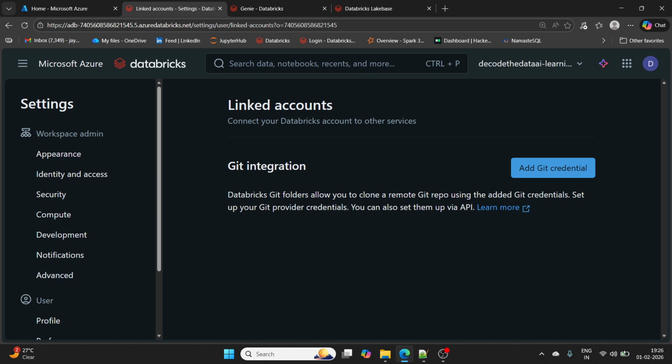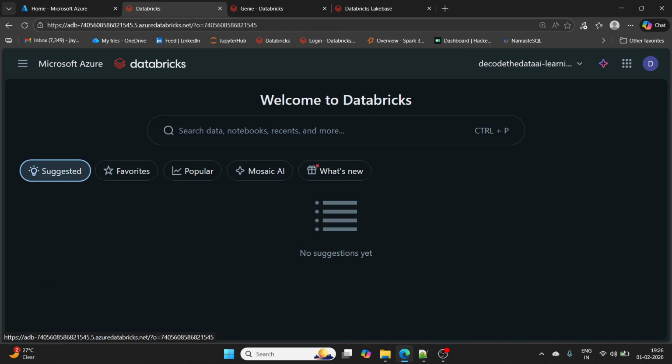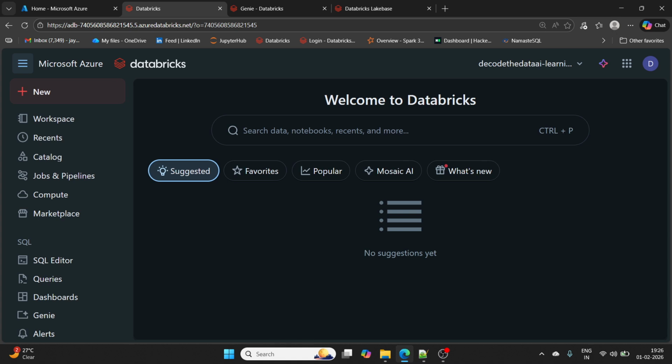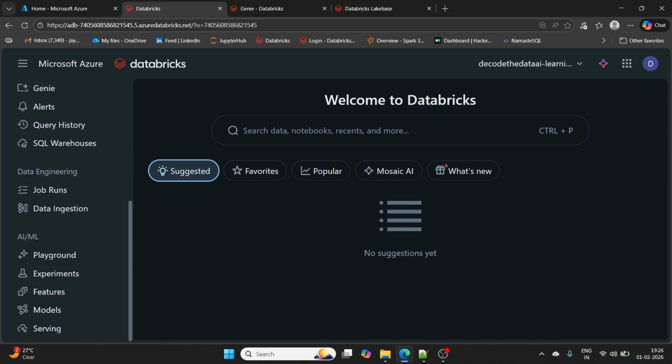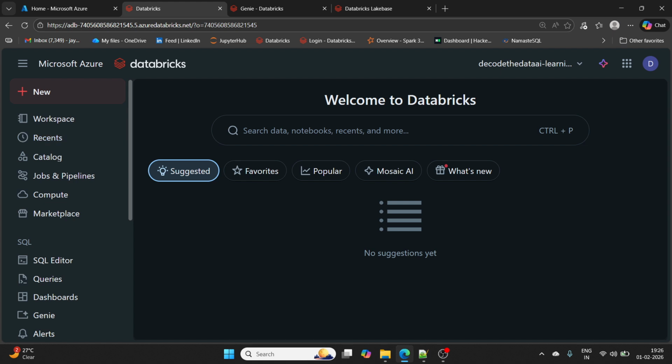There are a number of things to learn. We have started from scratch. While creating the Databricks service also we learned each and everything. In that way we will learn everything that is available as part of Databricks.